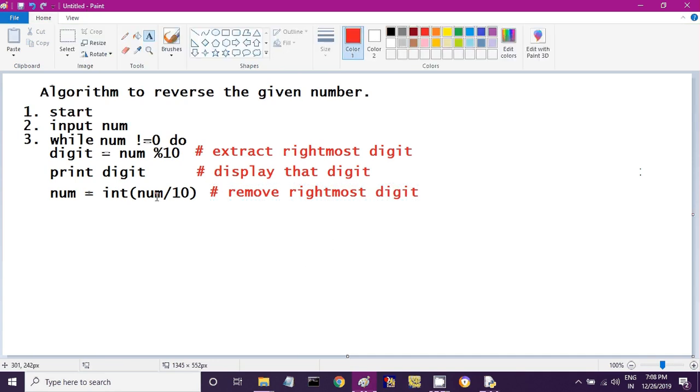For this purpose, I am dividing the number by 10, and when I divide like that, I will get some fraction part like 0.5, 0.4, something. That 0.4 I have to eliminate, which means I have to convert the number into an integer. For that purpose, I should use the int function. The int function will convert the number into an integer, and only the integer part is taken, and the remaining fraction part is removed. Now I am storing that again into num. So as long as num is not equal to 0, I will repeat these steps.